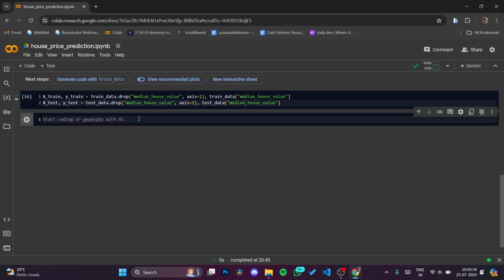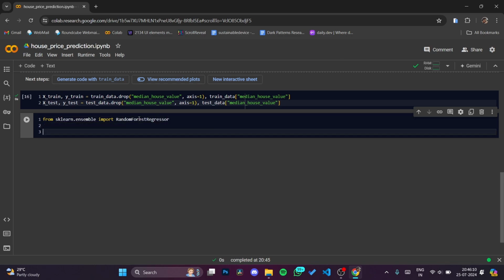Now in this model training, we will be using random forest regression. I have made the project previously, so I know the random forest regressor gives us the highest accuracy. So let's import that from sklearn.ensemble. We will import RandomForestRegressor.